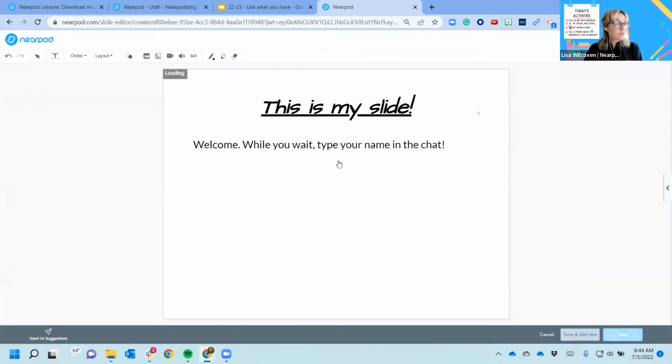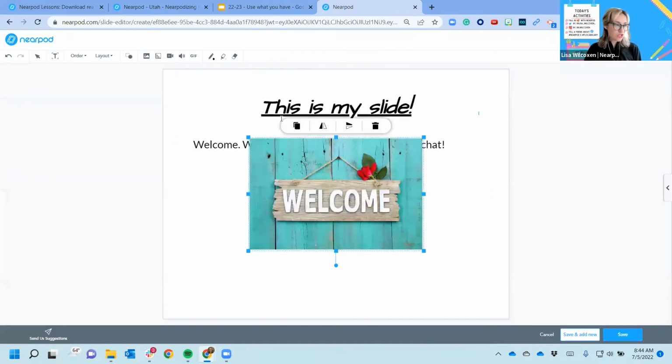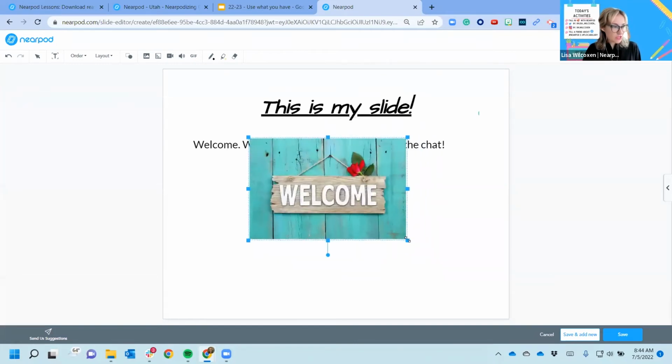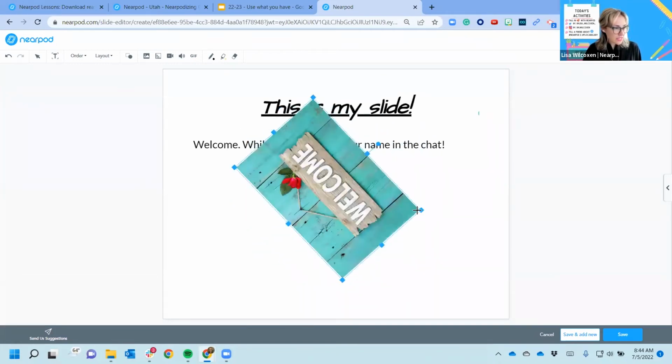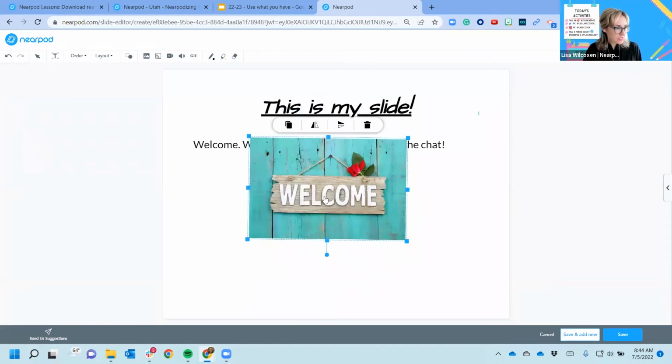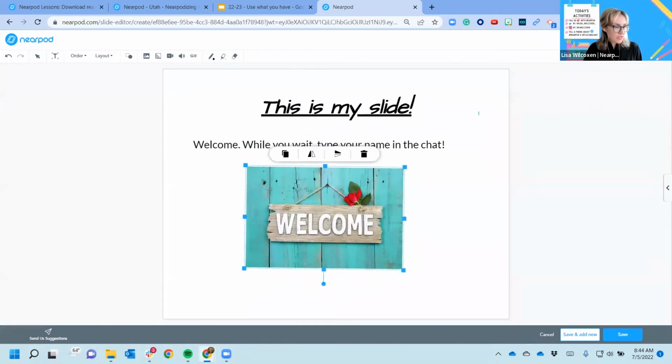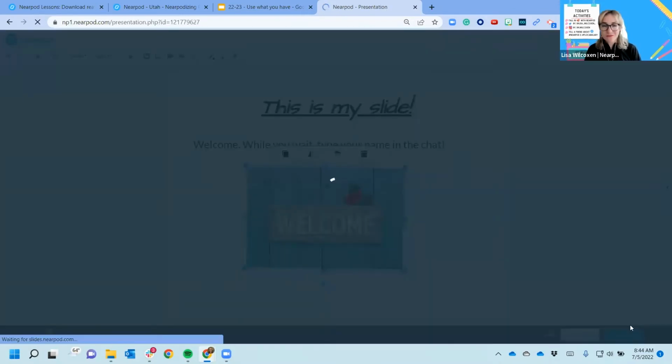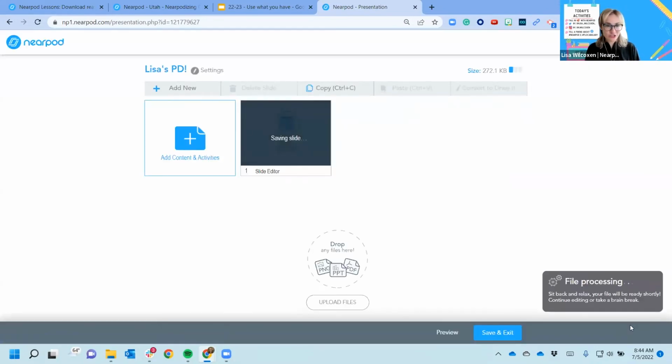I click save. And now that image is going to show up. I can change the size of that image. I can also rotate that image to make it just right. And I can move that image to where I'd like. At the very bottom of the screen, I can click save. And now I've created my very first slide in this Nearpod presentation.